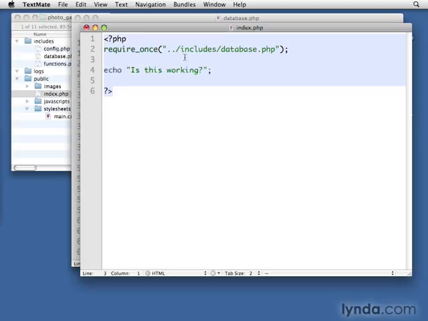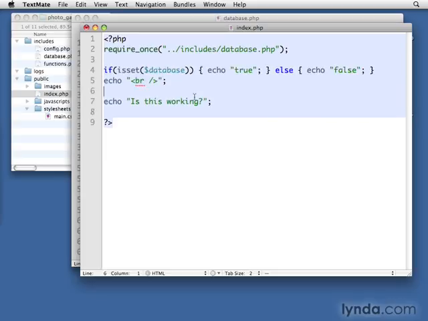And we can just test that real quick by doing a simple if database is set, echo true, if not, echo false. So that's the only thing that's happening on this page is that it loads in database. So there's no other way that it could be set.